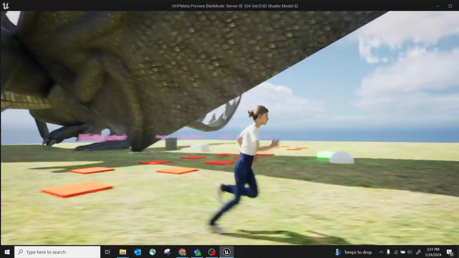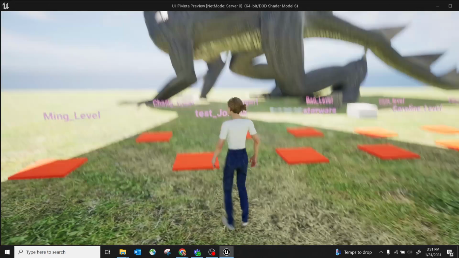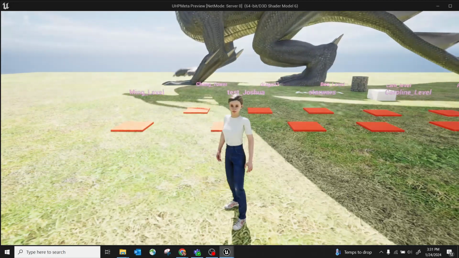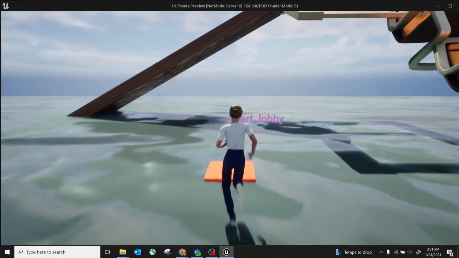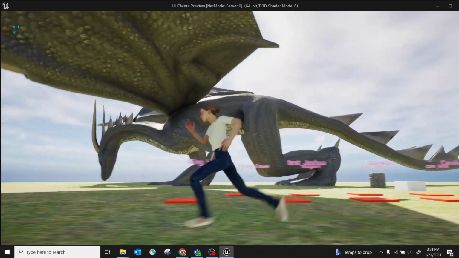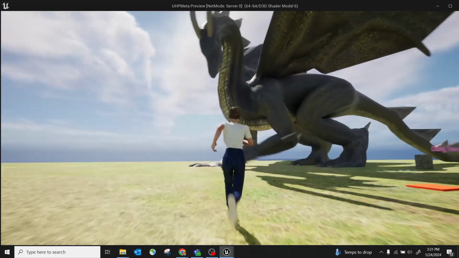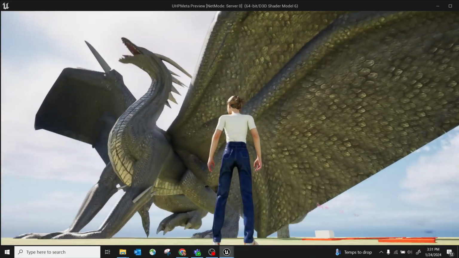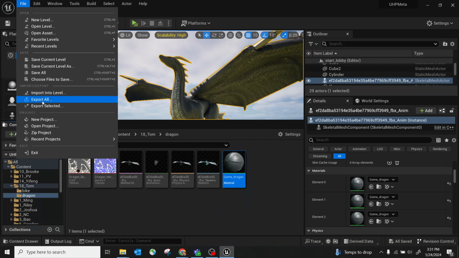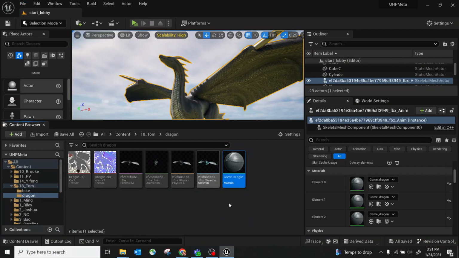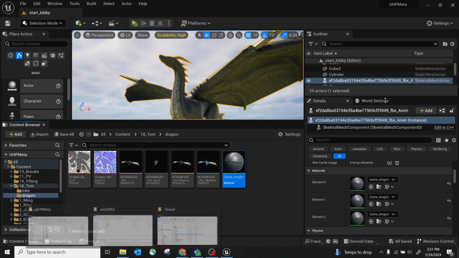Anyway, I will leave the dragon in the lobby. I think this will be pretty fun. I can go to other levels, then go back to the start lobby level and see the dragon there all the time. Okay, I think that's it. I will probably push this to GitHub so you guys could have it. So save all. Then I will push to GitHub. I don't think I have to repeat how to do the push.